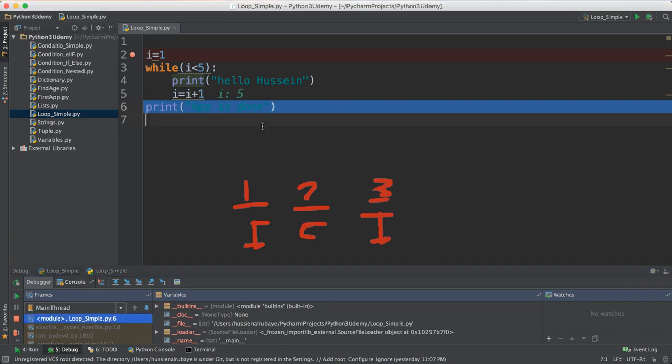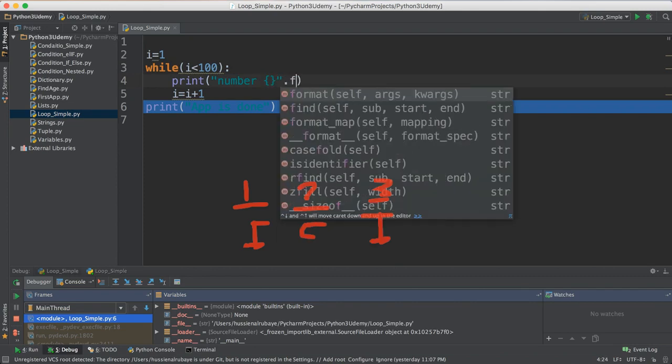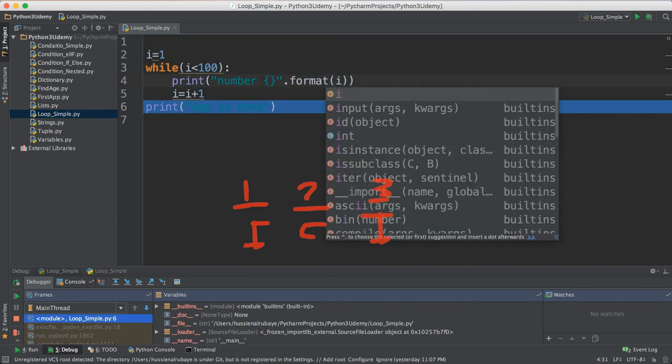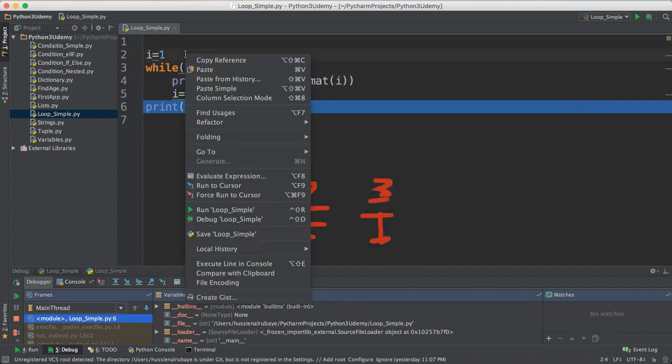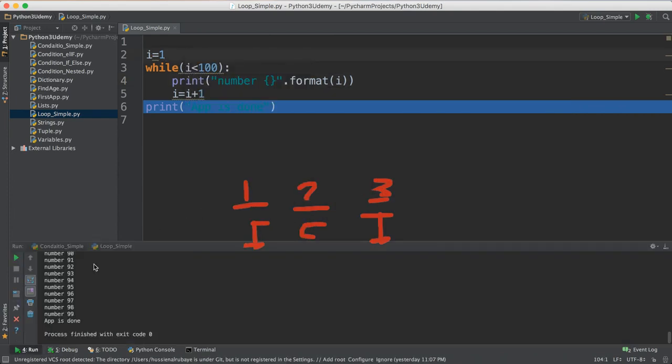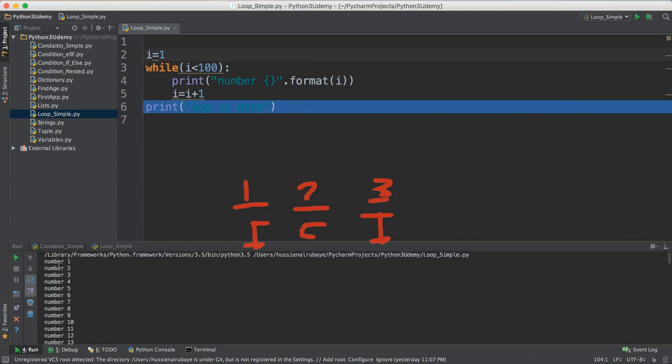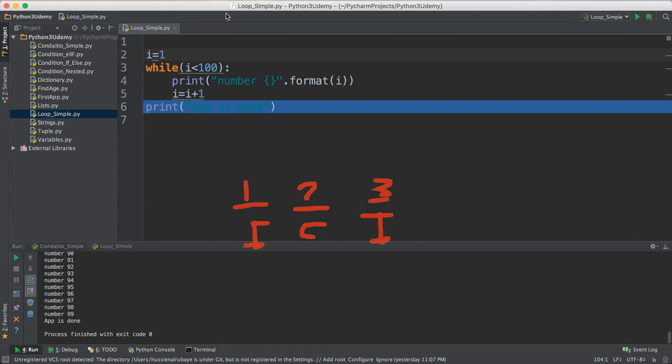So if I want to print numbers from 1 to 100, I will say print number, then make sure I do it in this way, then dot format for I, then click run. You will see the numbers from 1 to 99. Number 1, number 2, number 3, up to 99. Why? Because I said less than 100. If I want to include 100, I say less than or equal.